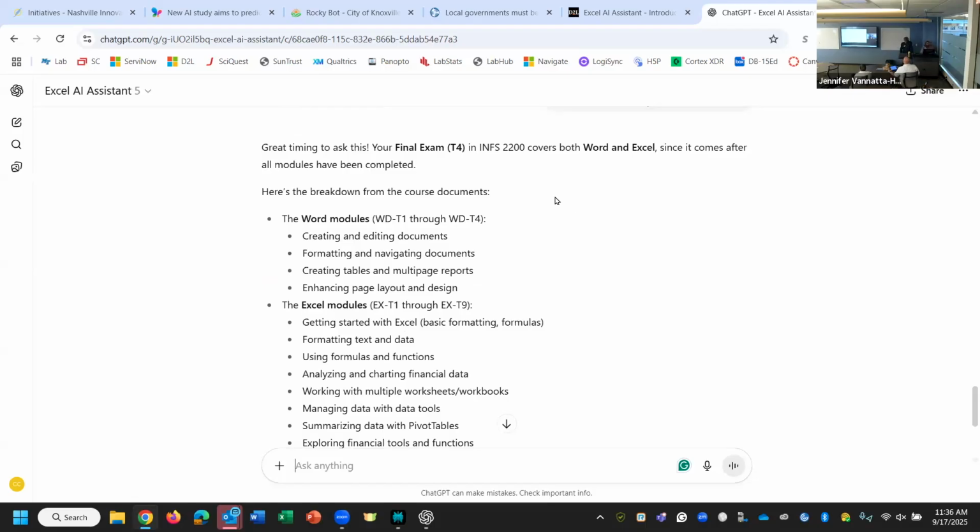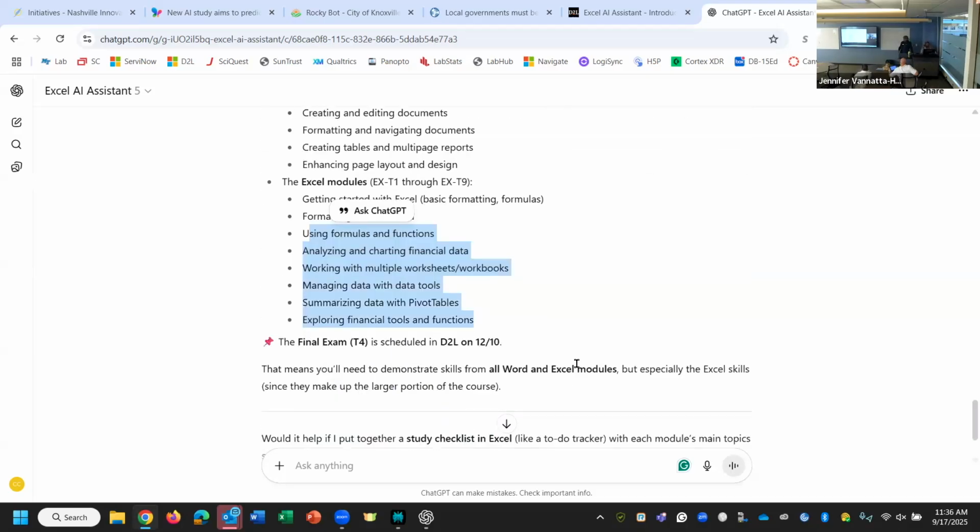And this is actually what we cover: formatting and editing data, using formulas and functions, analyzing charts and financial data, multiple worksheets, merging data with data tools, managing data with data tools, summarizing data with pivot tables, exploring financial tools and functions. And that includes accounting.